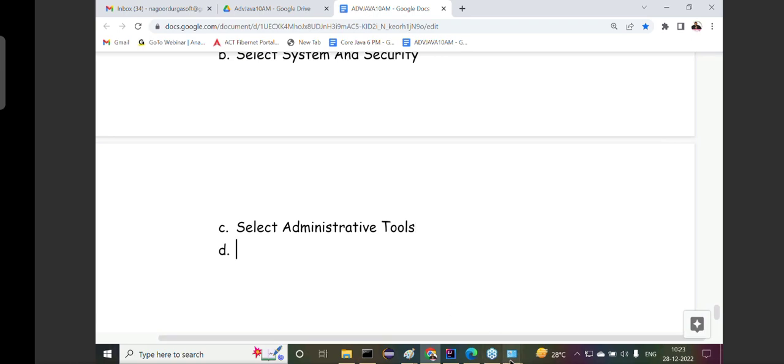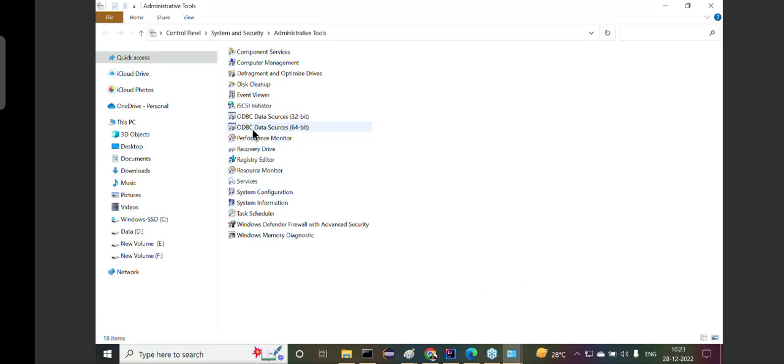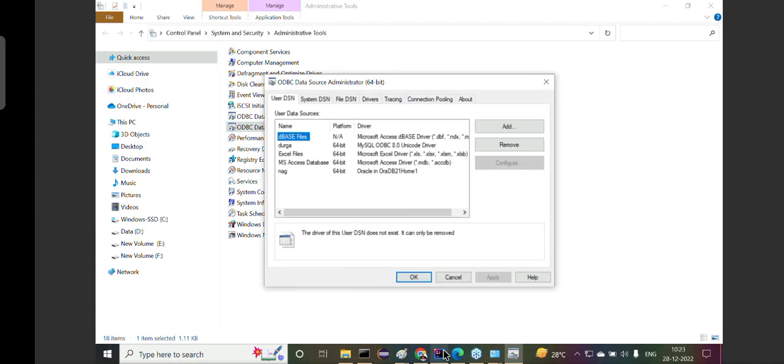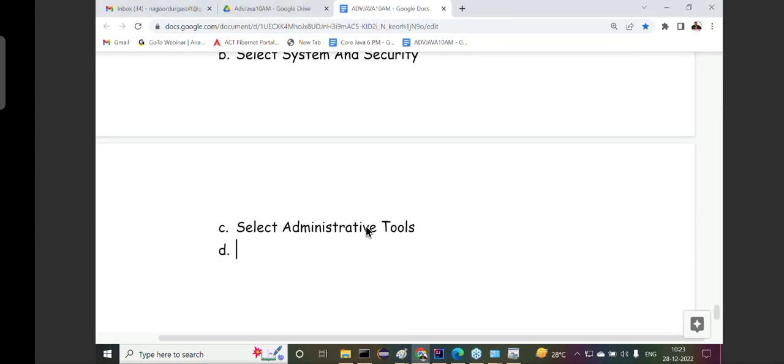After selecting administrative tools, then what I have to go there? Here we have to click on ODBC data sources 64-bit. Double click on it. Then what next one here after that?